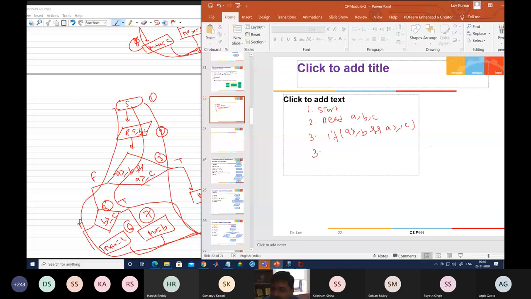If this condition is true, we are writing 3.1. What is the maximum value? Maximum equal to A. If this condition is false, we are writing 4, which means else. If this condition is false, we are going for 4.1. What is 4.1?